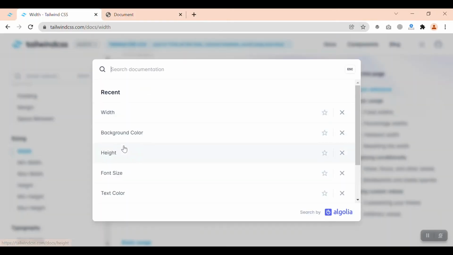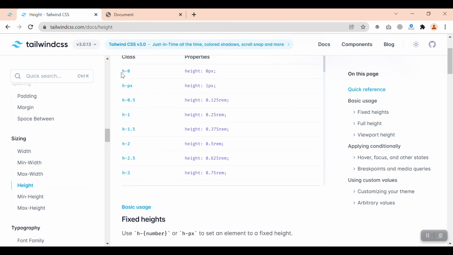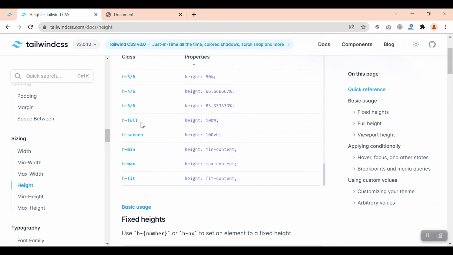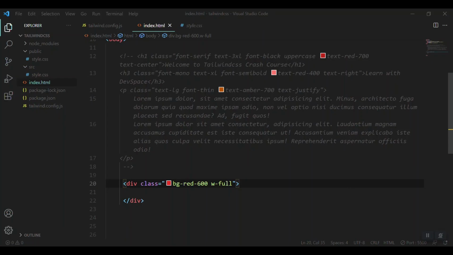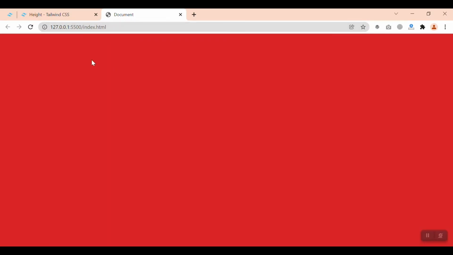So we can search for the height, and we can see that for the height as well we have the same manners, h-0, and we got the rem scale here. After that we got the percentage scale, and we have h-full and h-screen as well. If you use h-full, we might not get what we want here. Let's refresh. Yeah, we don't see it again. So h-full will not work, but I'll use h-screen to cover the screen with width of 100% and full viewport. So here we got the red screen.